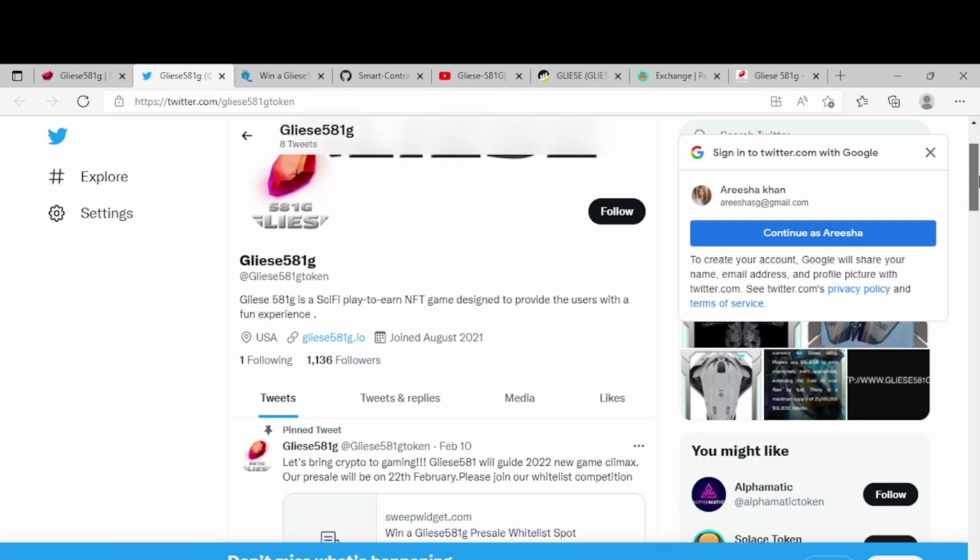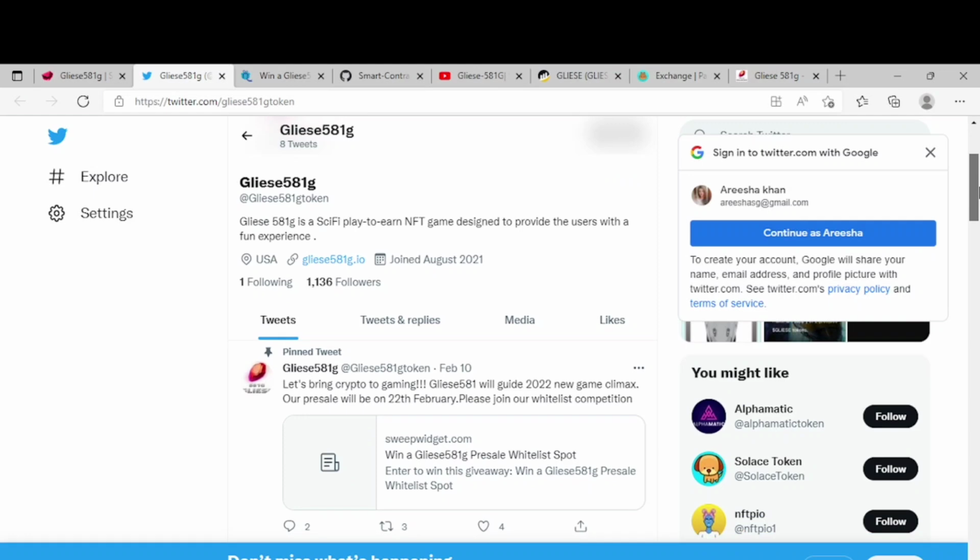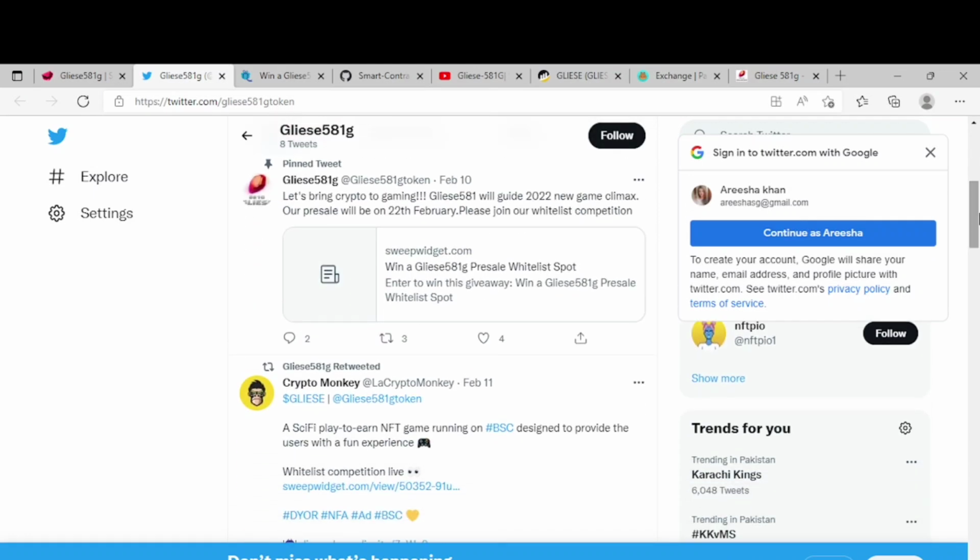Here we can see that Gliese581G is a play to earn NFT game designed to provide users with a fun experience. Here we'll get the link of their whitelist. Their pre-sale will be on 22nd February. So here we have a link to join the whitelist competition.